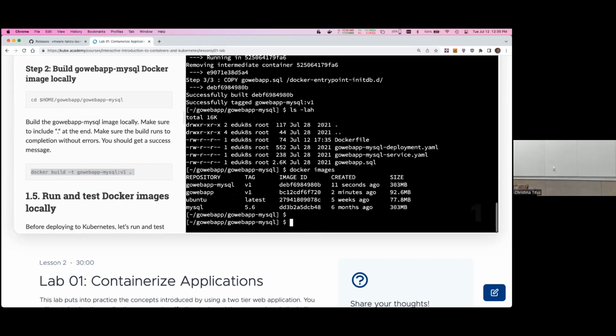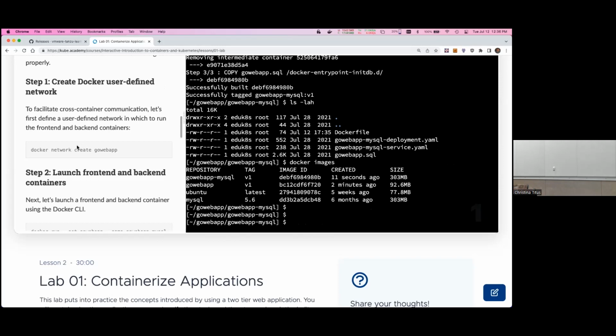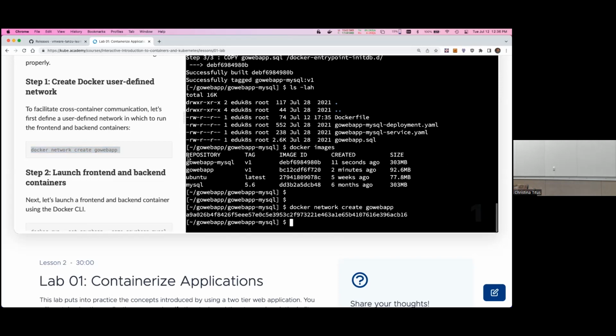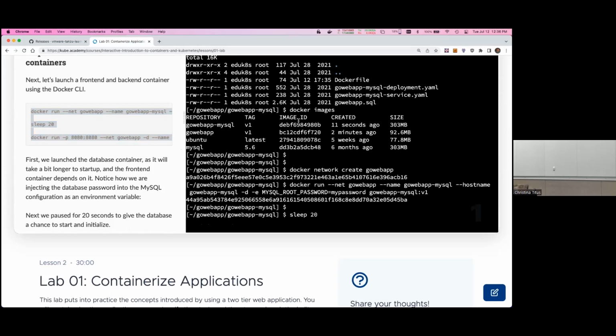If we do a Docker image, we now have 4 of them. The database and the front end. We can then start these things up, and we're doing the running portion. So we're going to start the database, let it initialize for about 20 seconds or so, then start the web server, and then we should be able to actually browse and see the content.